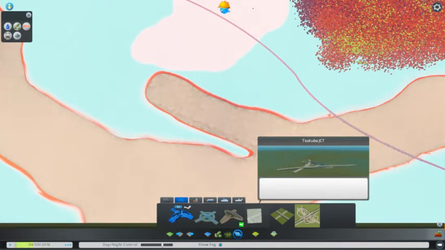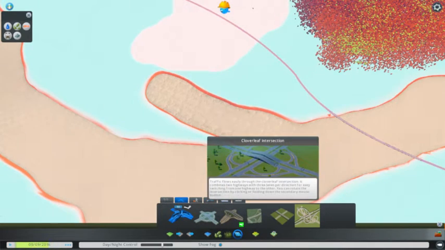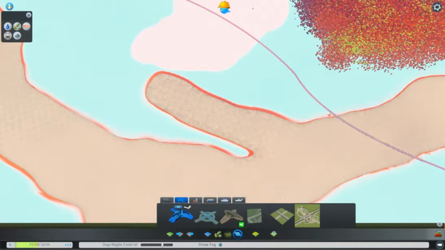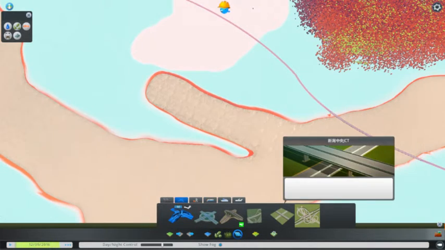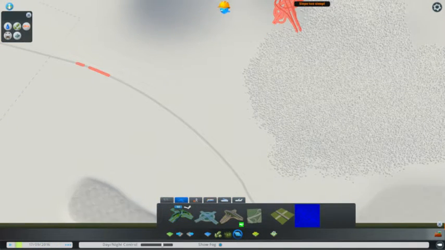I could use certainly the Turbo stack interchange. You know, we could also use the 4-leaf clover intersection, or we could also go with that kind of intersection, but that's just going to be over the top. Let's see how I want to check this one here.